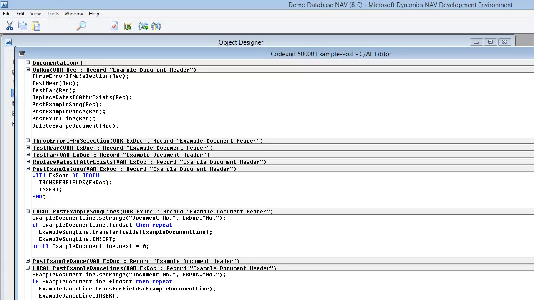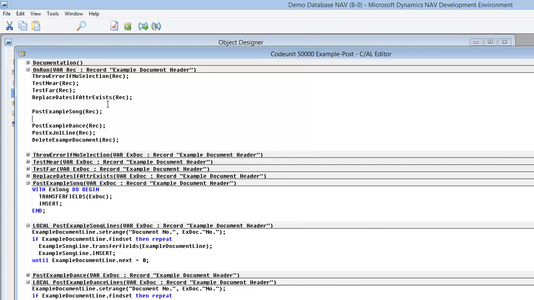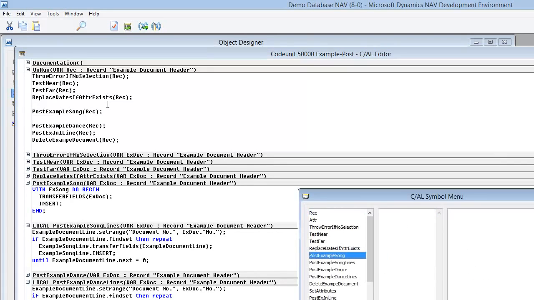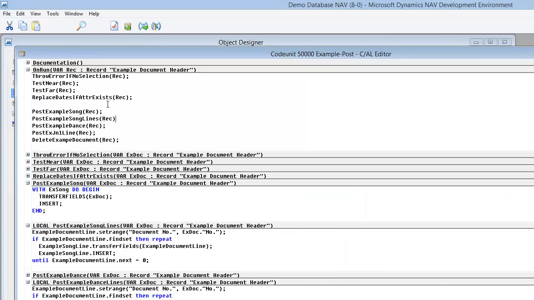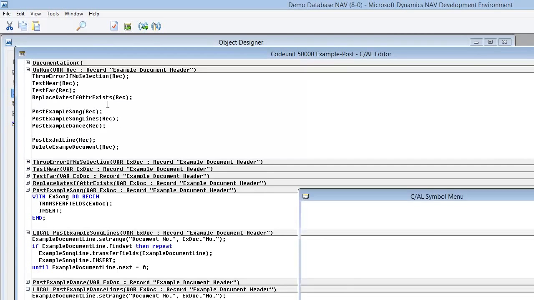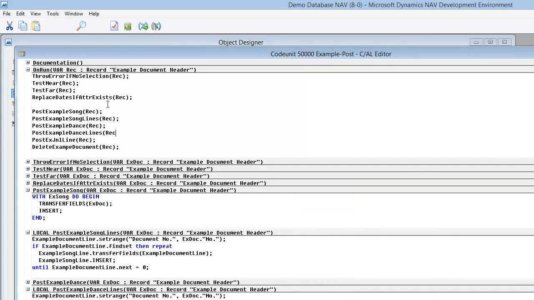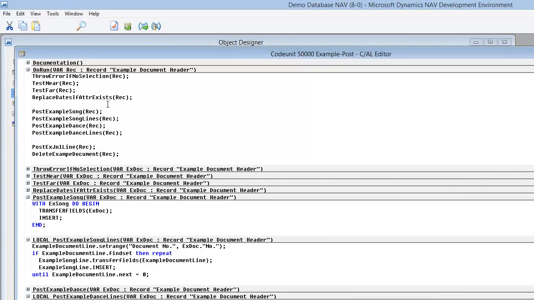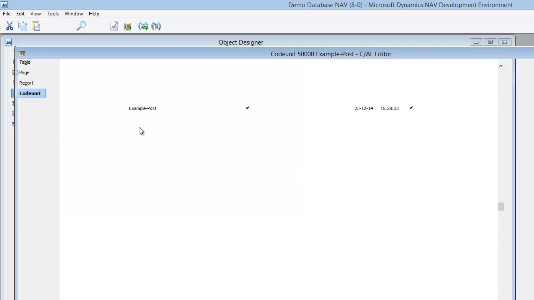And in the onRun trigger, we add a reference to our new functions with the record as a parameter. And we have our posting code unit completed. Let's test this functionality in the role-tailored client.